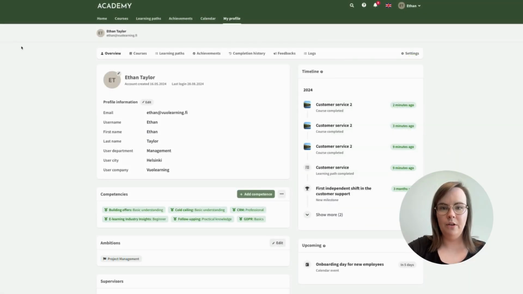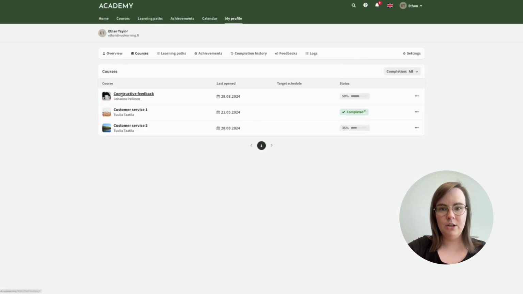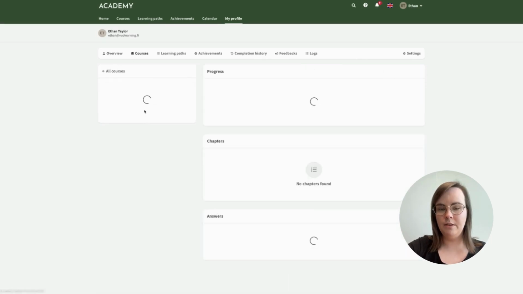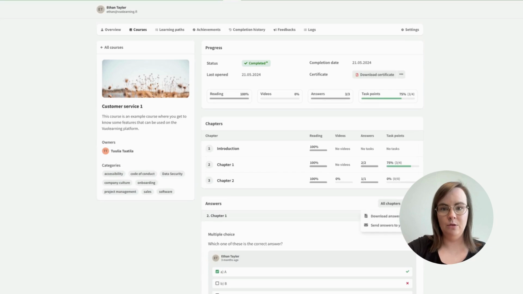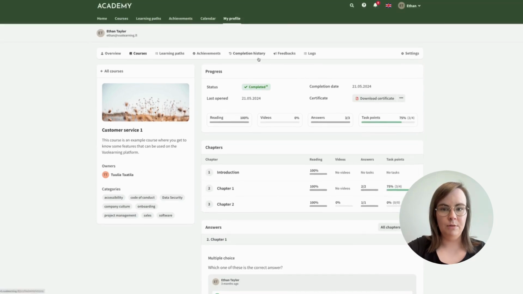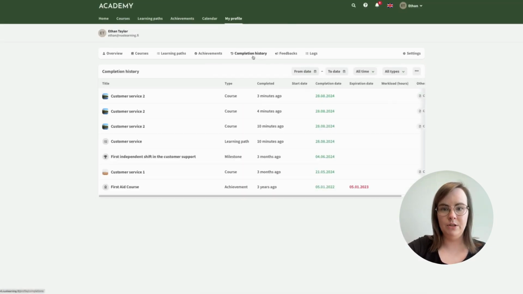You can track your own progress and completions in the Courses, Learning Paths, and Achievements sections in your profile. In the Courses section, you can, for example, view your progress in different courses and download the course answers. In Completion History, you can see all your completions on the platform.